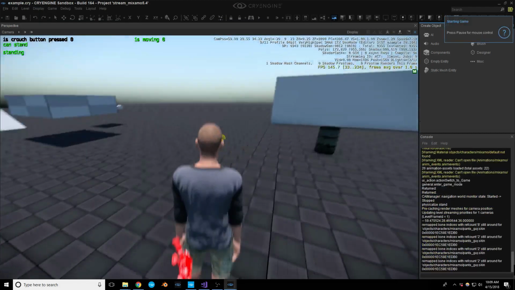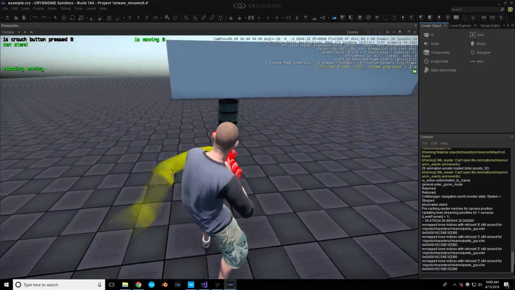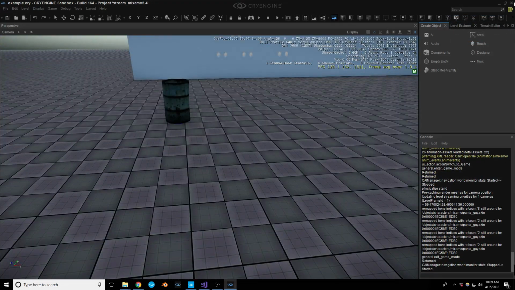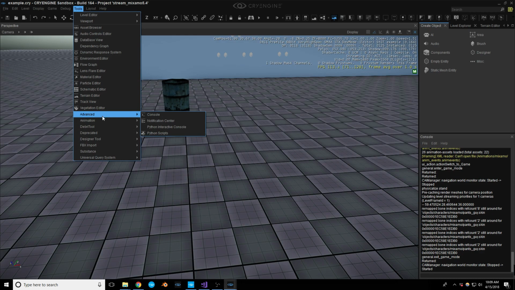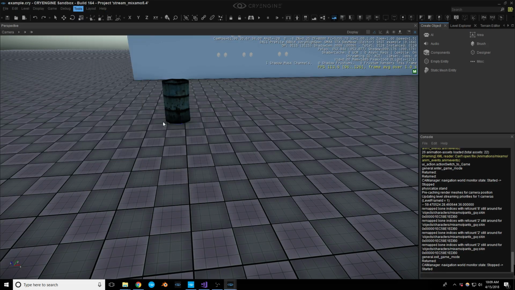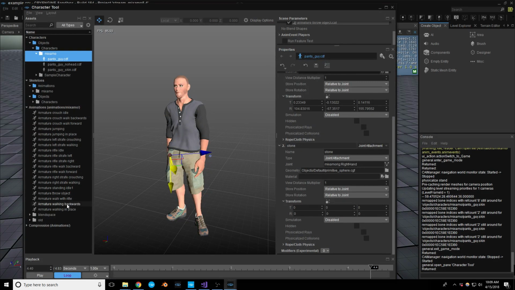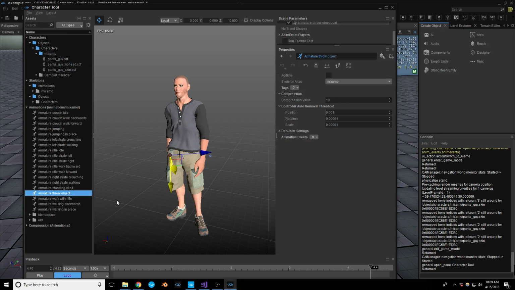Let's see if we jump into game mode. I think it's actually probably a little bit too big, but it's not showing there just yet. Okay, so we have our attachment. Let's get our animation event in there. So again, in the character tool, let's select our throw object.